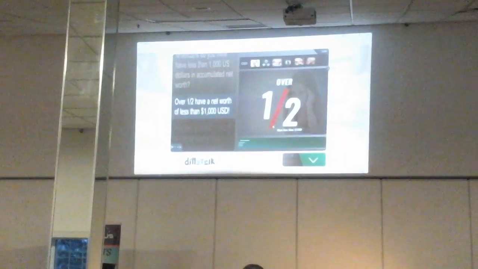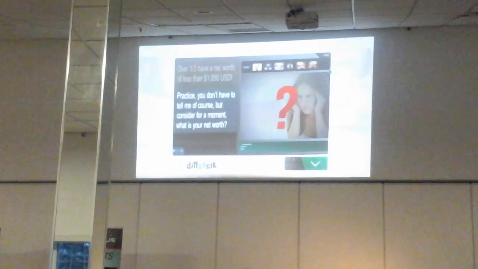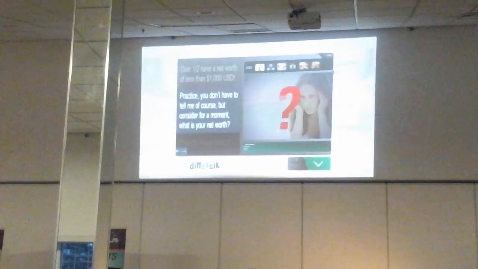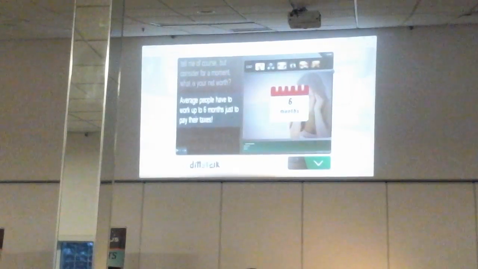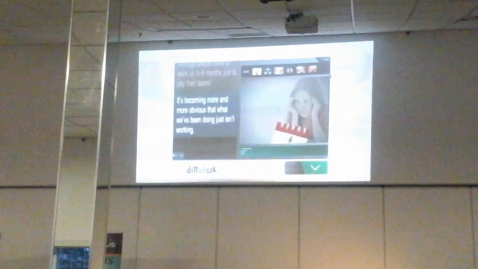You always see a zero balance, $8, $12. Everybody was payday to payday. So, practice. You don't have to tell me, of course, but consider for a moment, what's your net worth? So average people have up to about 6 months just to pay their taxes. They have to work 6 months.